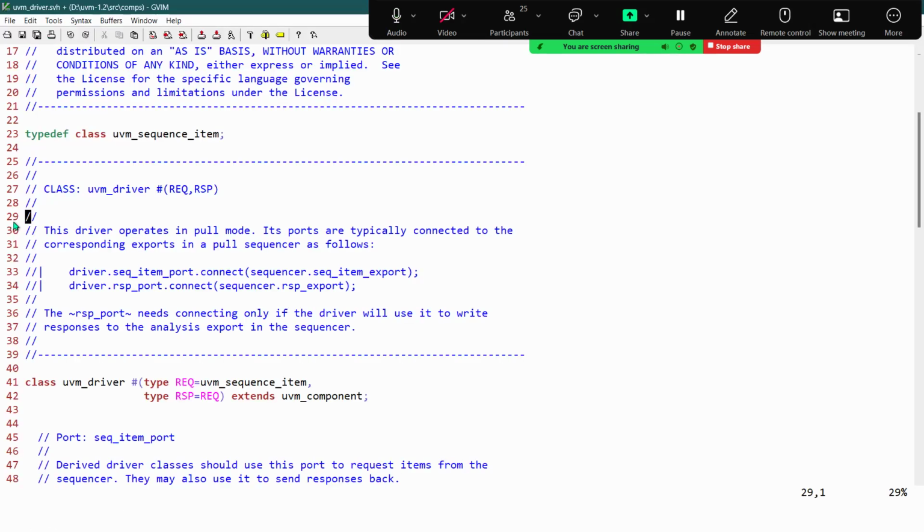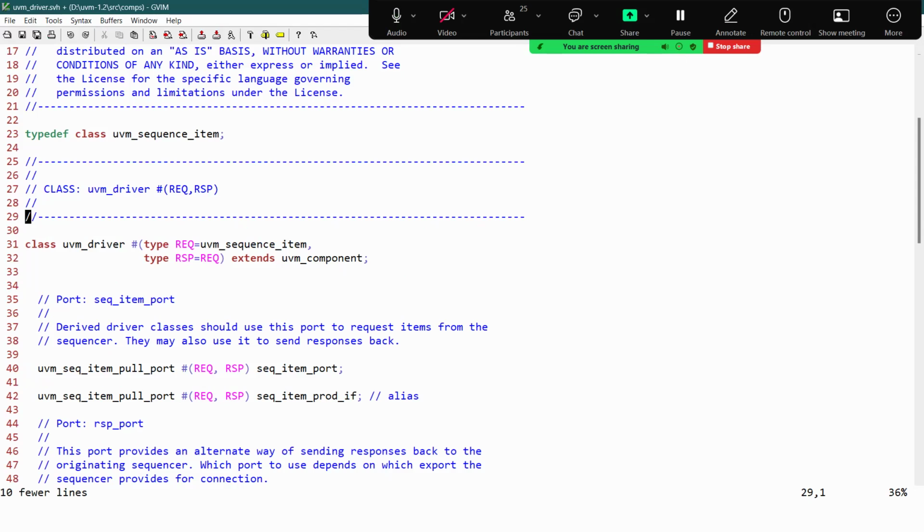Here I am starting from 29 and I want to delete up to 39. I know the number of lines is 10, so I'll use 10dd. Okay, 10 lines got deleted. I think you can't see the text I am typing, but you remember how it is happening.